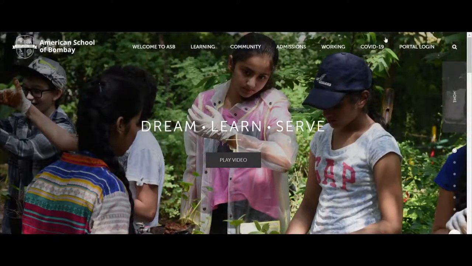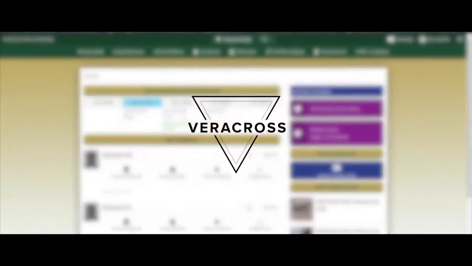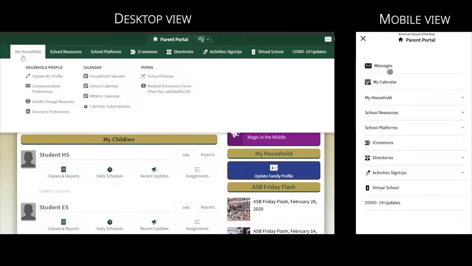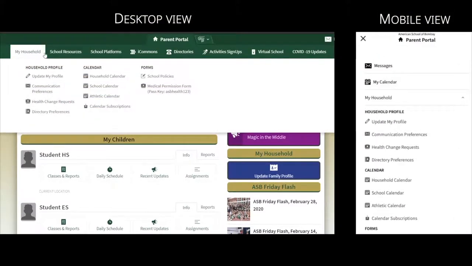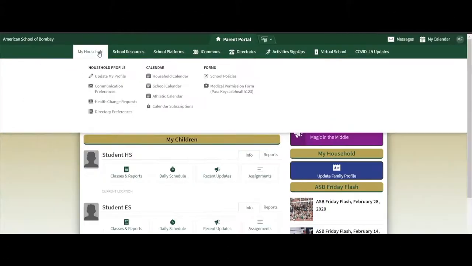Now that you're a part of our ASB community, the most important place that you'll need to become familiar with is our ASB Veracross portal. Each parent has a parent portal with an assigned username and special password that you created following the suggestions of 8 characters, a capital, and a number. Your Veracross parent portal is going to be your one-stop shop for everything you need to know for our data systems and user tools at ASB.